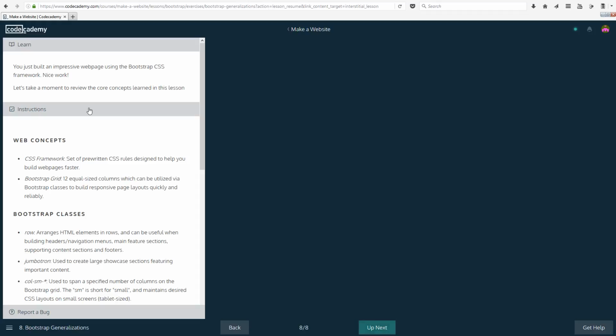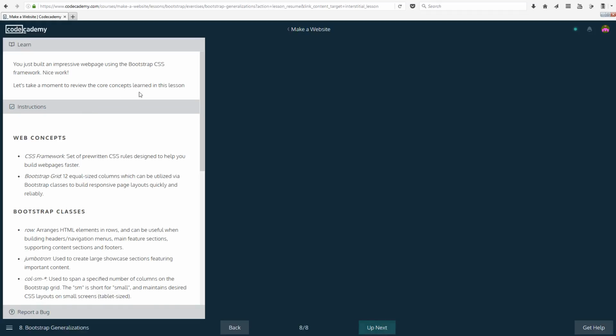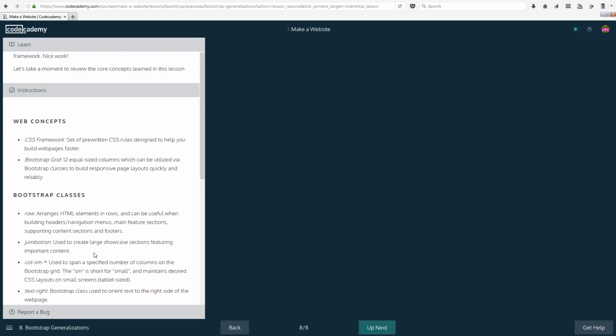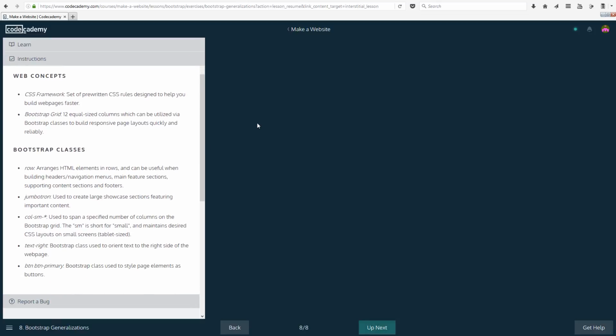Let's take a moment to review the core concepts learned in this lesson, or section, as I like to call it. Web concepts, CSS framework. So this is a set of pre-written CSS rules designed to help you build web pages faster. Bootstrap grid, 12 equal-sized columns which can be utilized via Bootstrap classes to build responsive page layouts quickly and reliably. Bootstrap classes, we have the row, the jumbotron, the call SM, and then the number, text write, button primary.